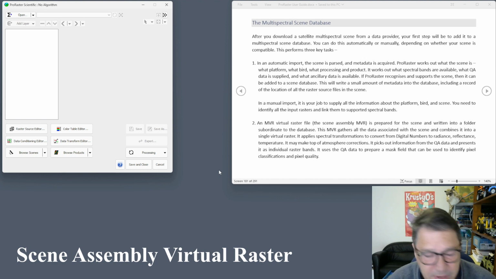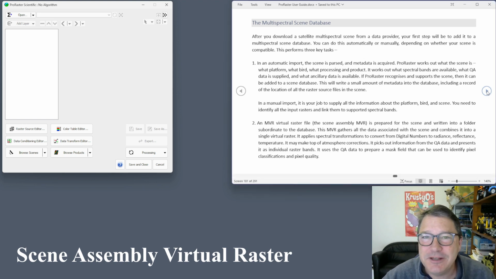So it applies the spectral transformations to convert from digital numbers to radiance or reflectance, temperature. It may make top of atmosphere corrections. It will pick out information from the QA data and present that as individual raster bands, and it uses the QA data to prepare a mask field that can be used to identify pixel classifications and pixel quality. So there's a lot of work going on behind the scenes in this assembly virtual raster.